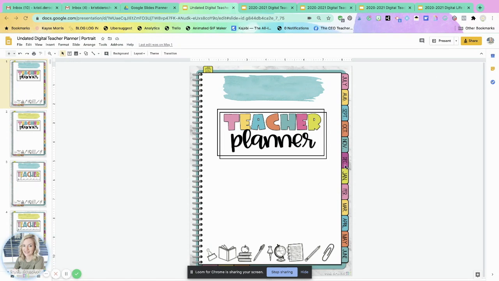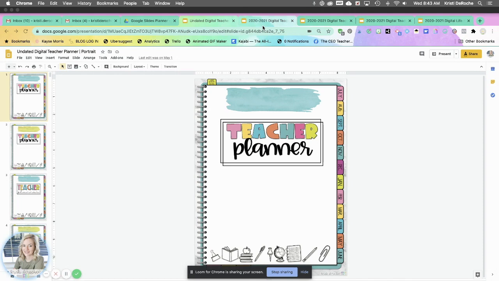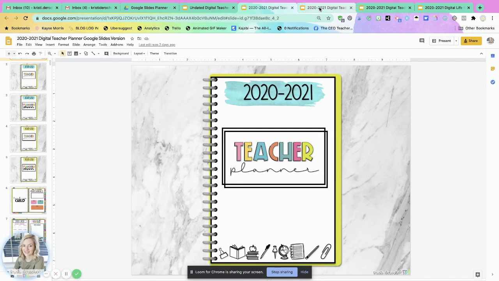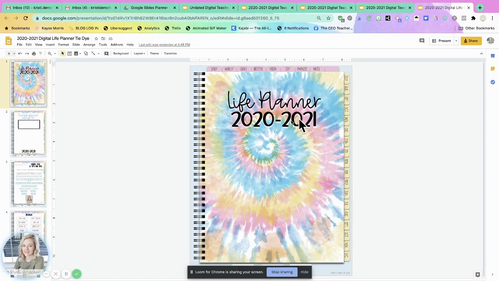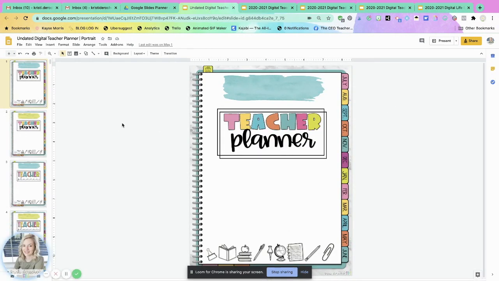The first one is the Portrait Teacher Planner. Then I also have the Landscape Teacher Planner, the Tie-Dye Portrait Teacher Planner, the Tie-Dye Teacher Life Planner, which is a teacher and life planner in one, and then my Tie-Dye Life Planner. If you have purchased any of these, they are available with a Google Slides option as well as the iPad option. So if you end up getting an iPad in the middle of the year, both are included in the purchase. You do not have to repurchase just to get that new file.